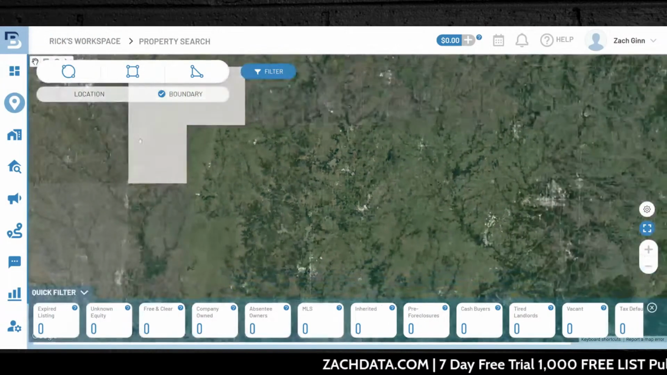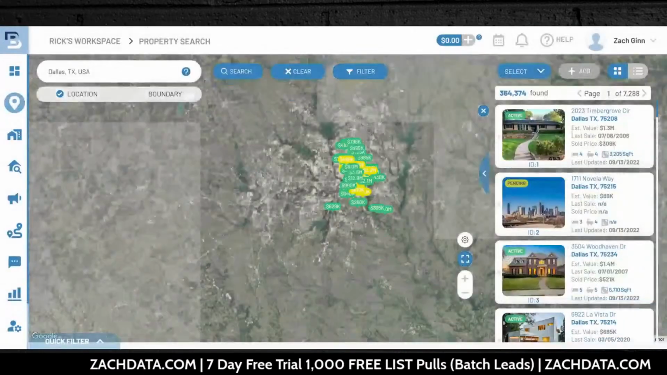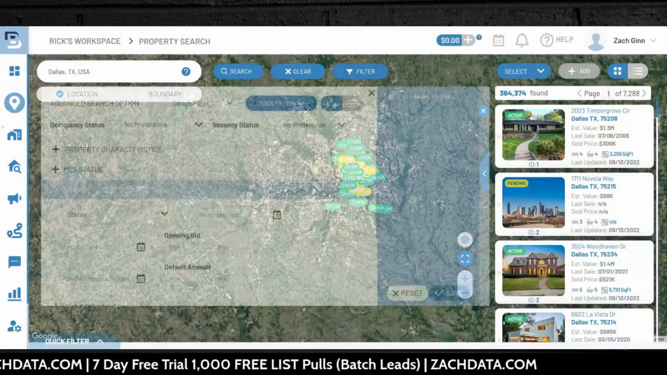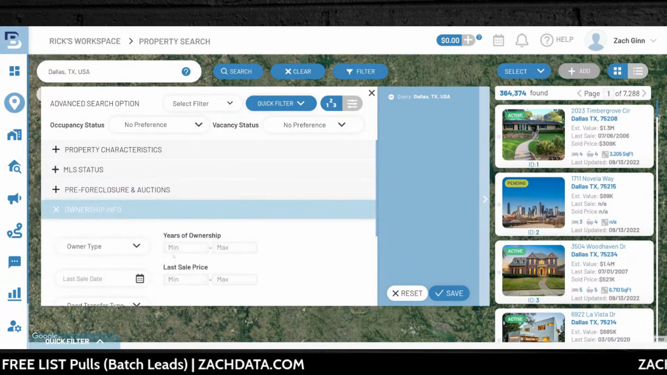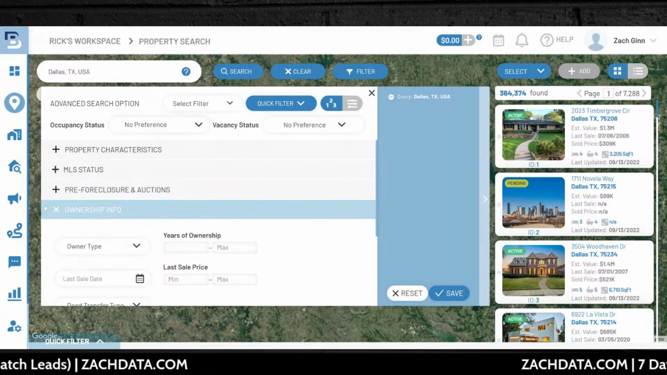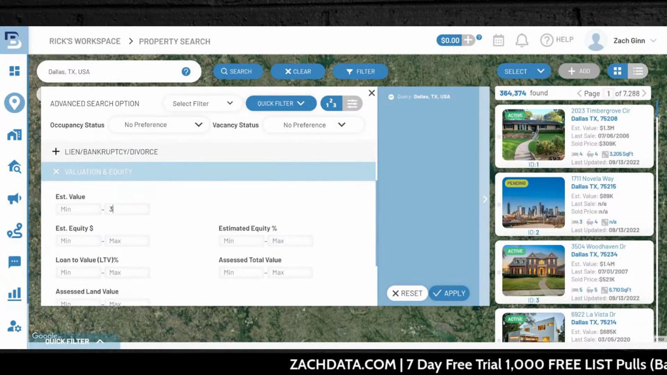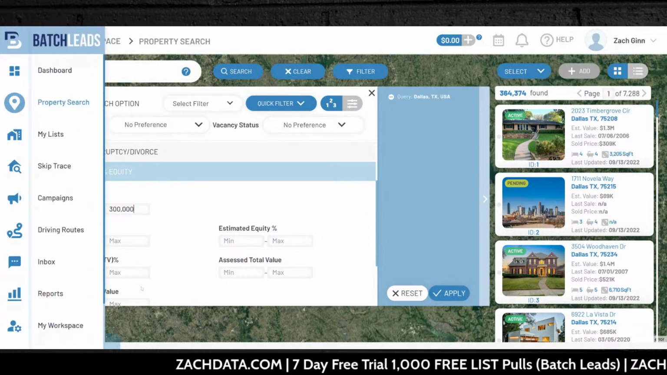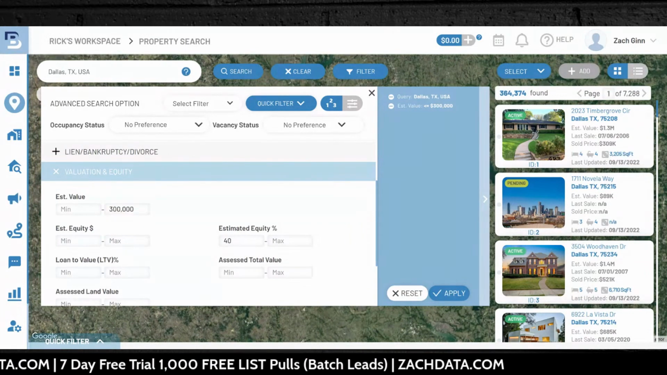So is that boundary work? Let's just do location. Back to Dallas. All right, filtering the data out here. Now I'm going to go to liens, basically. Now I can get the ownership info, right? I don't care about ownership. I do care about the valuation. Let's make sure 300K on this one. Alrighty. And then equity. I want at least 40% equity on a deal like this.